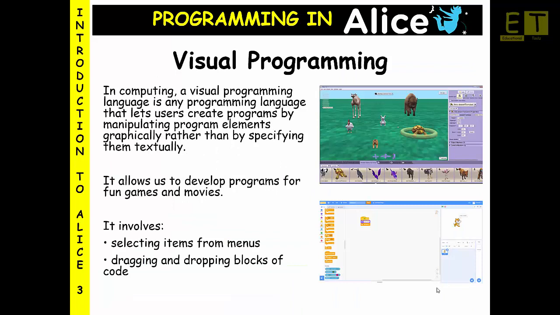So what is visual programming? In computing, a visual programming language is any programming language that lets users create programs by manipulating program elements graphically rather than specifying them textually. It allows us to develop programs for fun games and movies. It involves selecting items from menus, dragging and dropping blocks of code. On the right hand side, you can see 2 visual programming applications. One you may or may not have used before, which is Scratch, and the other one is Alice 3, which is the one that we will be using today.